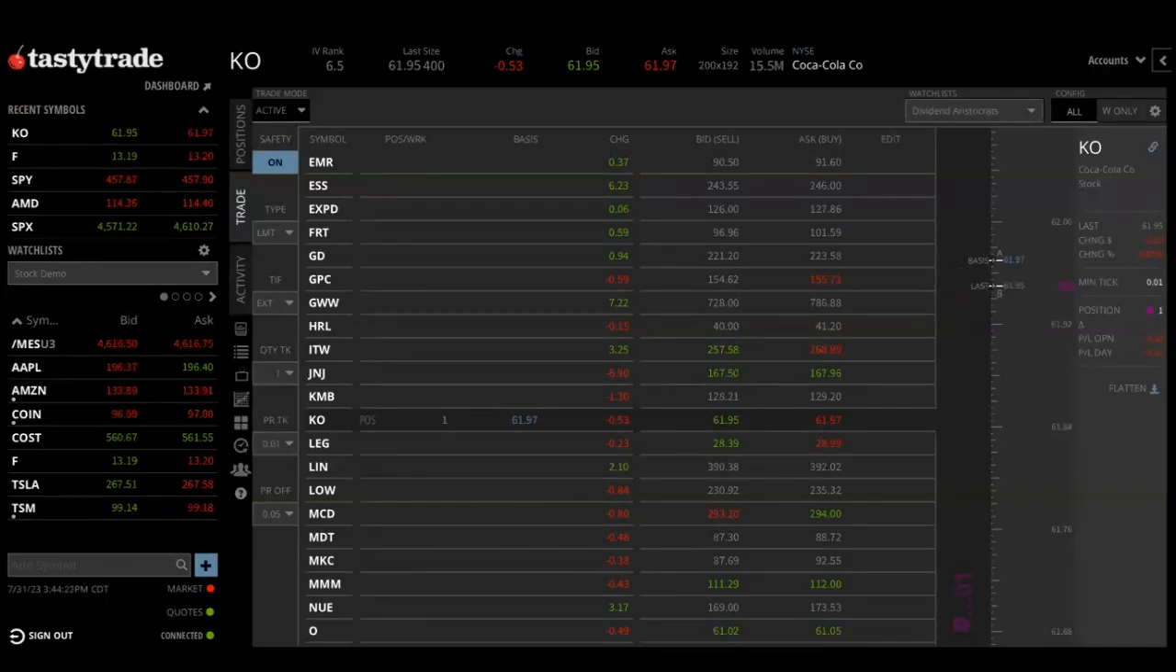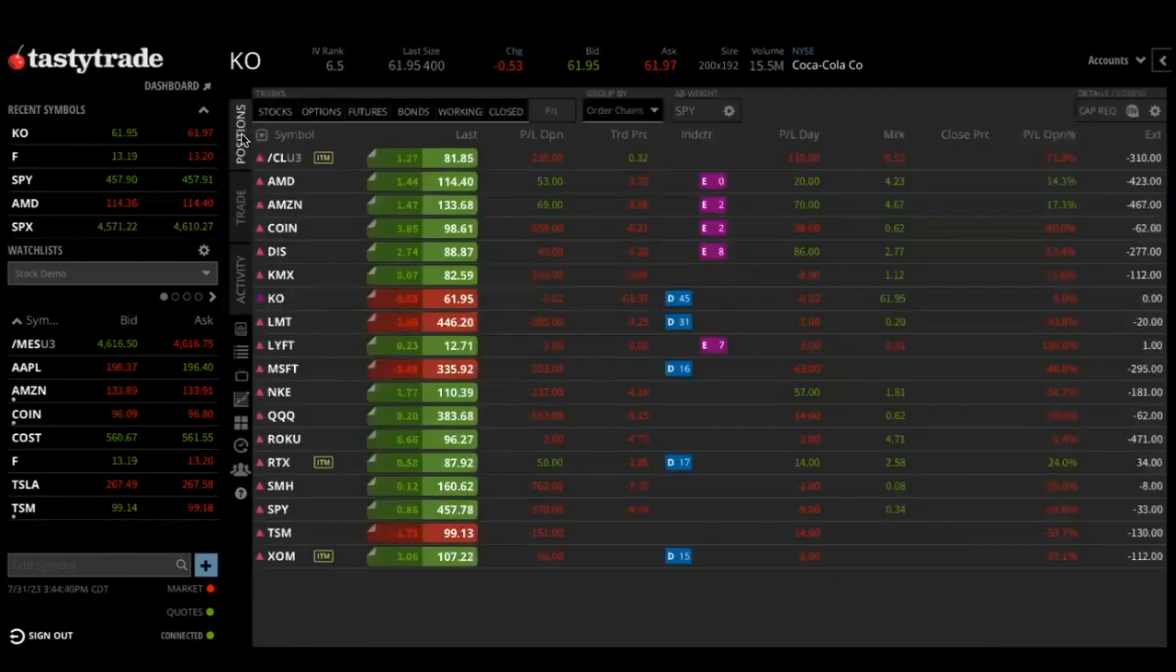But another place where you could see this filled order, and the one that I would say I probably use the most often at times, would actually be from the positions tab. So if you go ahead and left click on this positions button at the top of your screen here, this will take you to our positions tab now.